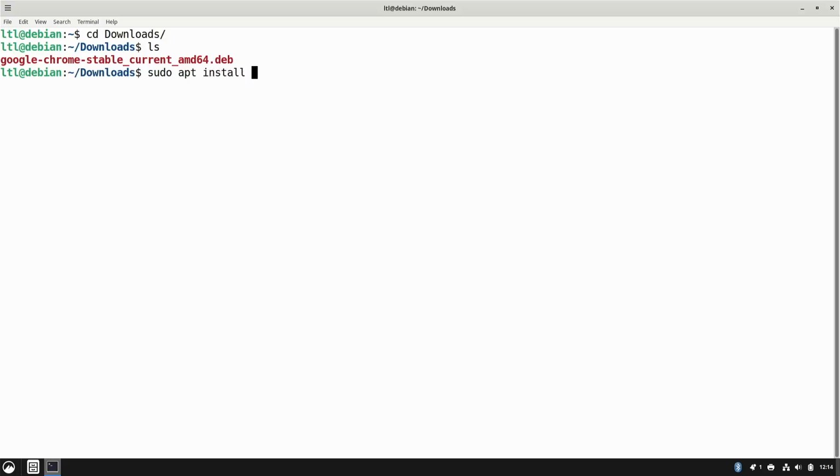install. And we're going to do ./ because we don't want to pull files out of the repo. We want to install that local deb file there. We're going to start typing google, and then hit tab to complete it. So we're actually installing this specific file, not an application that is already in a repo. We'll put in our password.